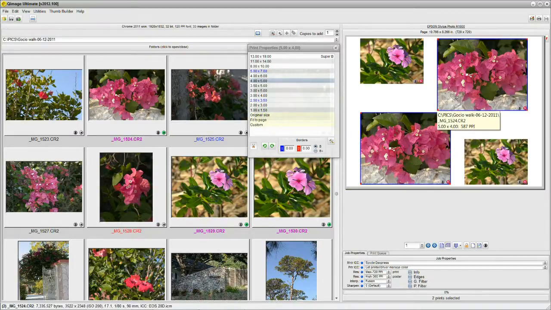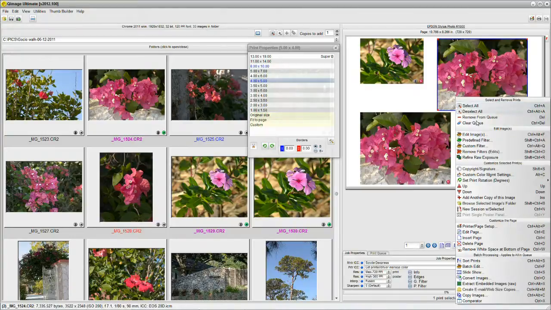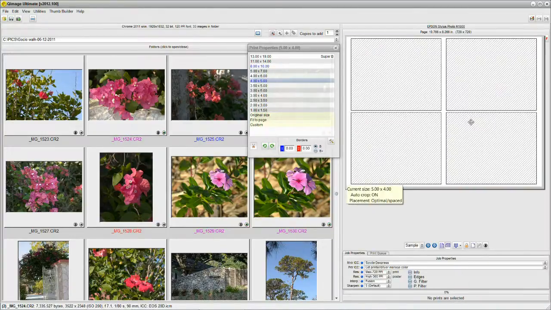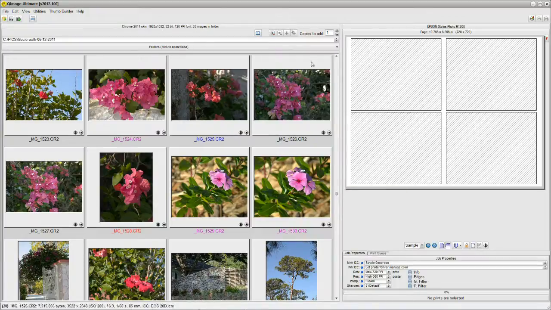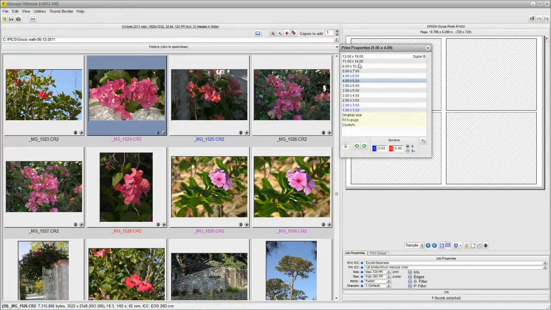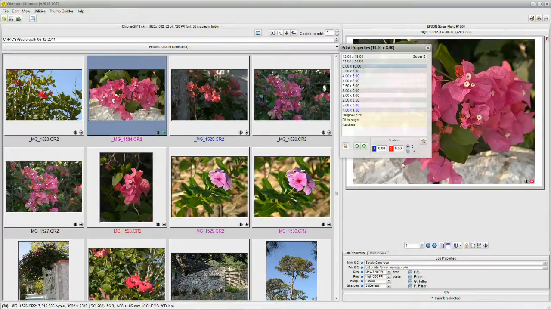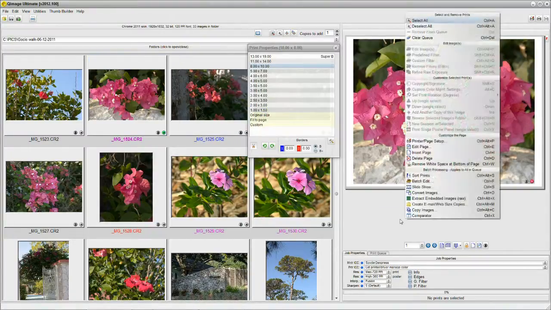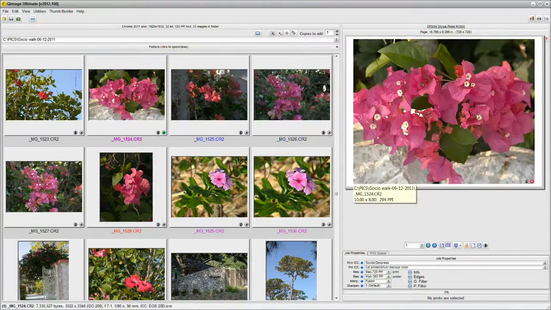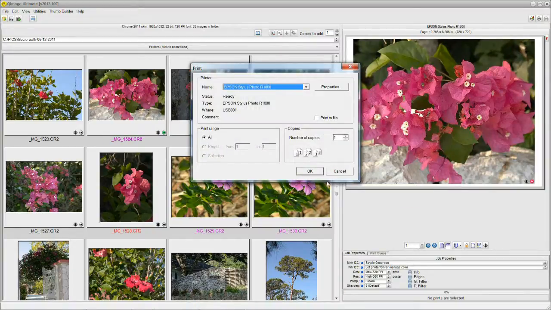Okay, let me clear this queue so we don't take too much time. Clear queue. You can see how nice and empty it is. Right mouse button, remove the print properties box, and I'm just going to put one picture in there for you now. Print properties. I'm going to say 8 by 10. There it is, and let's say we wanted to print this picture right now. All I do is click the print button and OK, and off it goes.